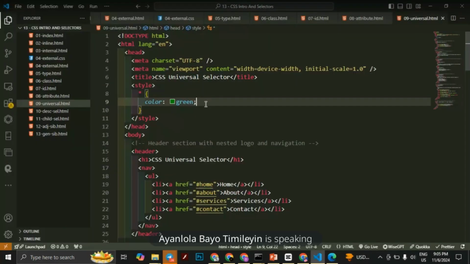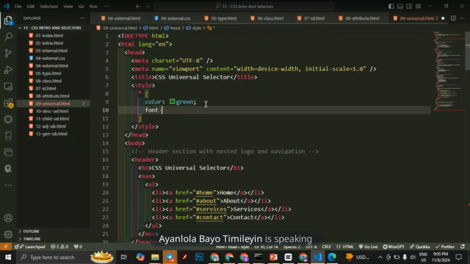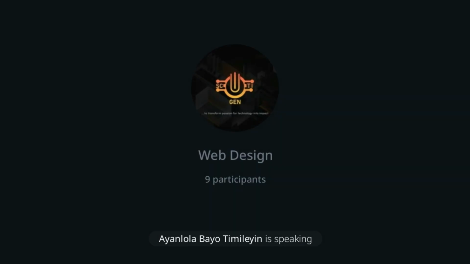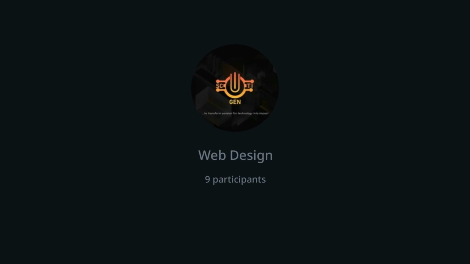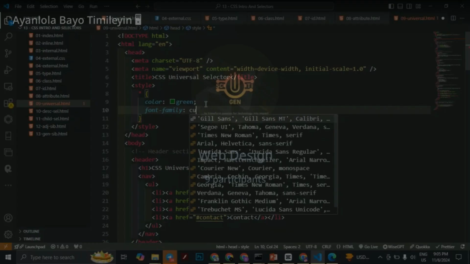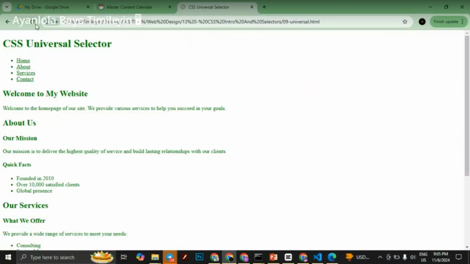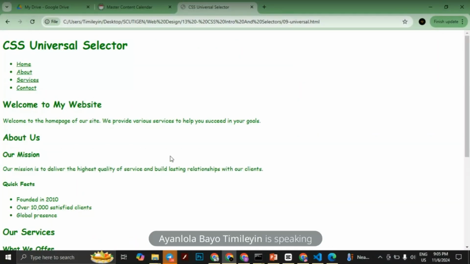So I may decide to change the font family to cursive or any font family you want. We have different font families like Times New Roman. We have the Franklin. We have the cursive. Yeah, cursive. Go for cursive actually. Save this. Refresh. And then we have this.